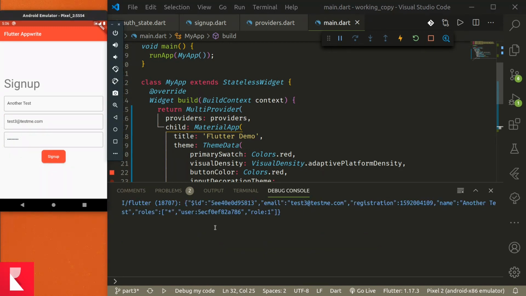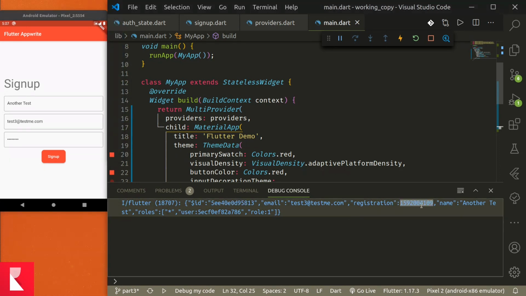Okay, so after you hit the sign up, you should get this kind of result. You'll get back the user that was created with ID, the email we supplied, registration date, name, roles. So by default these roles are assigned to the user. So now our user is able to log in and sign up.